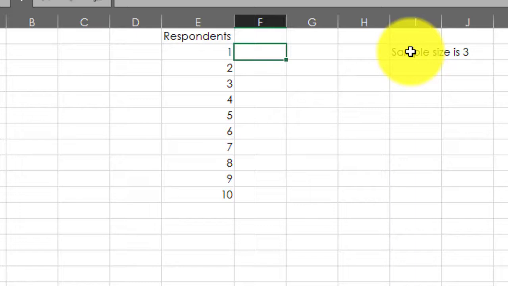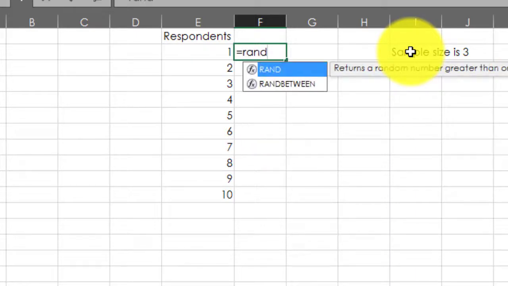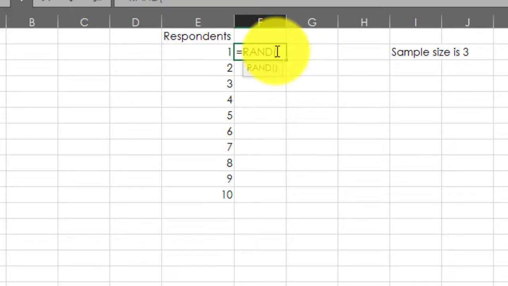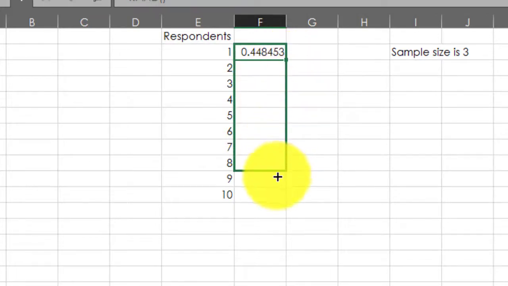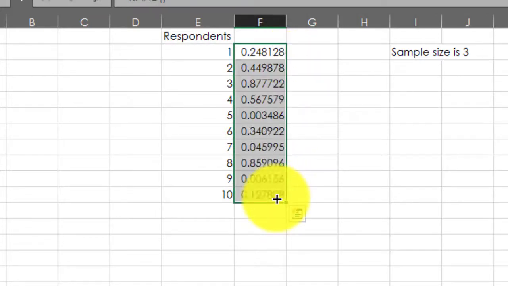So if you want to use Excel to generate random numbers, what you can do is type equal to RAND. This is the formula: equal to RAND, bracket open, bracket close. A random number like 0.4 has been generated, and I'm going to just write it down. So random numbers are being generated.